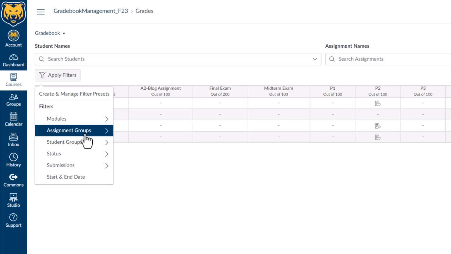I have those 4 groups. And so because I have assignment groups, I also have an assignment groups filter. The same is true for modules. If I choose to use modules in the course, then I'm going to have a modules filter in the gradebook so that I can filter and just look at the assignments in module 1 or week 1, whatever I call my module.